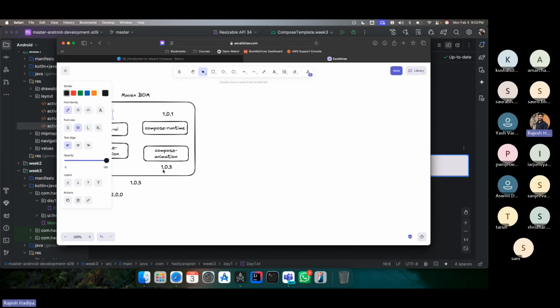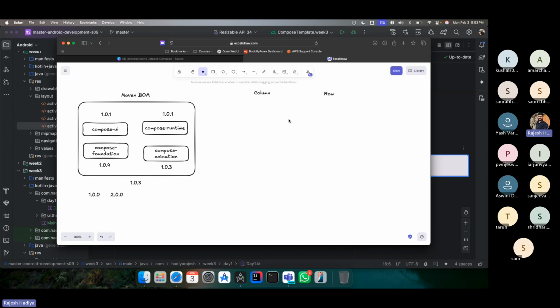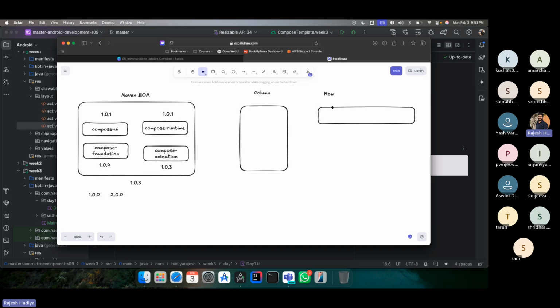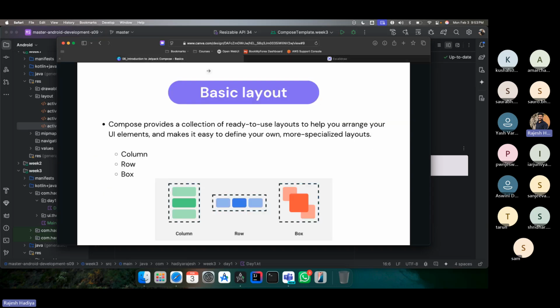So when I say column, what do you understand in the real world? When I say column, what do you understand? Anyone? Columns and rows, right? We have columns and rows. Everyone must have seen Excel sheets. Yes, Arjun. What is visible vertically? Similarly, for the row, what is visible horizontally? Horizontal. Yeah. So this is the same concept that Compose uses.